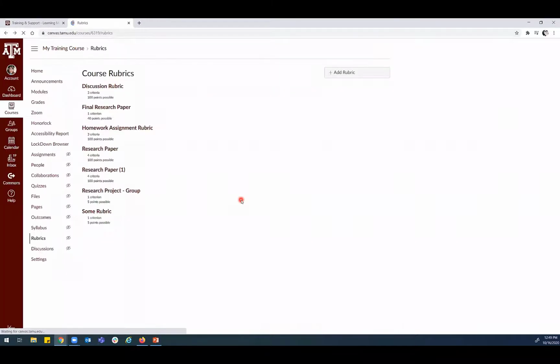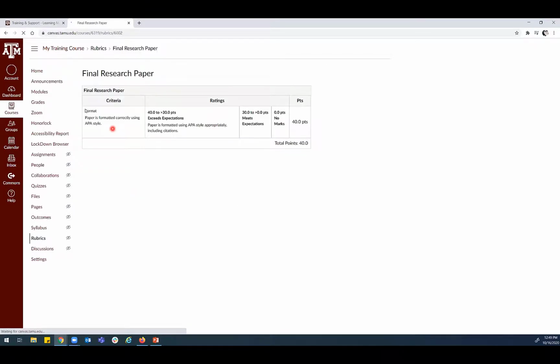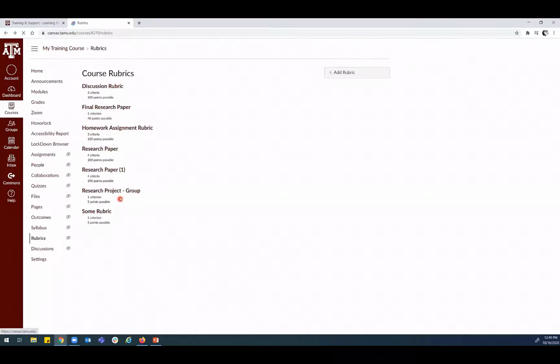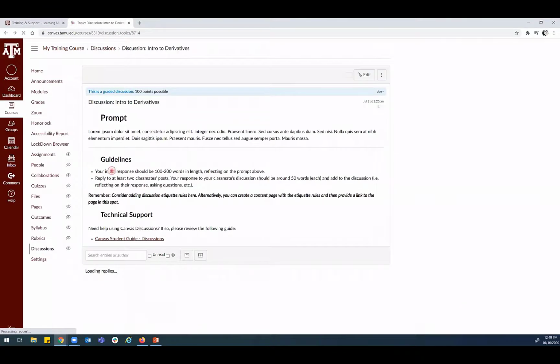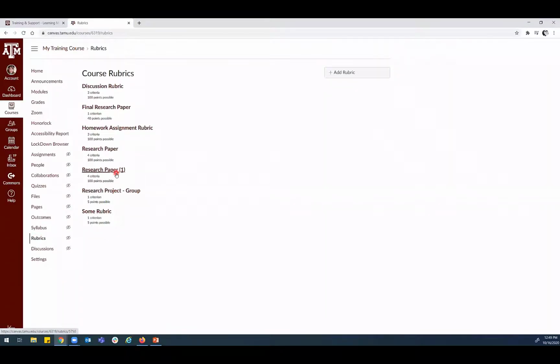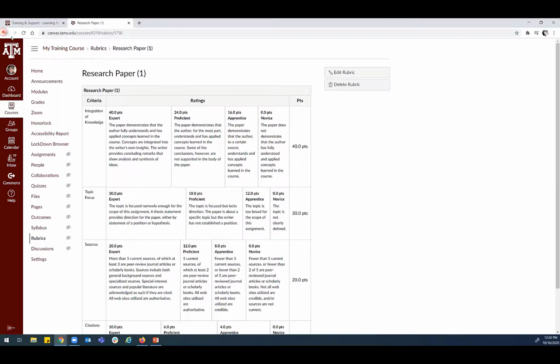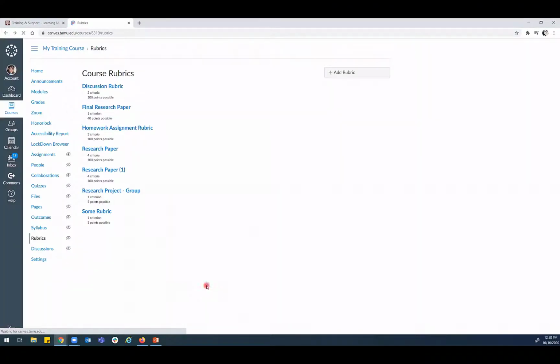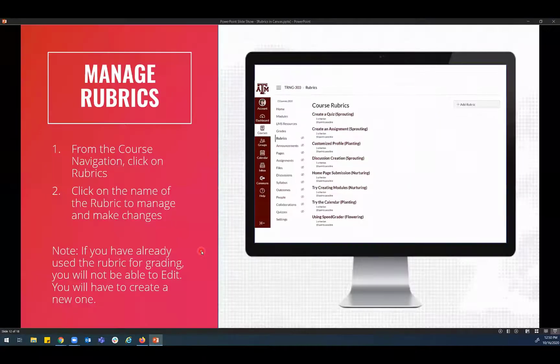If you've already utilized the rubric for grading, you will not be able to modify it anymore. So that's just something to note when it comes to the rubrics themselves. But you can do that from the rubrics area in the course navigation.